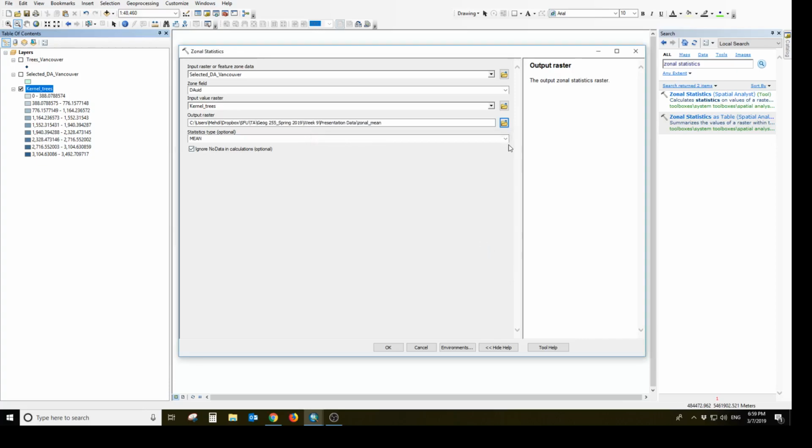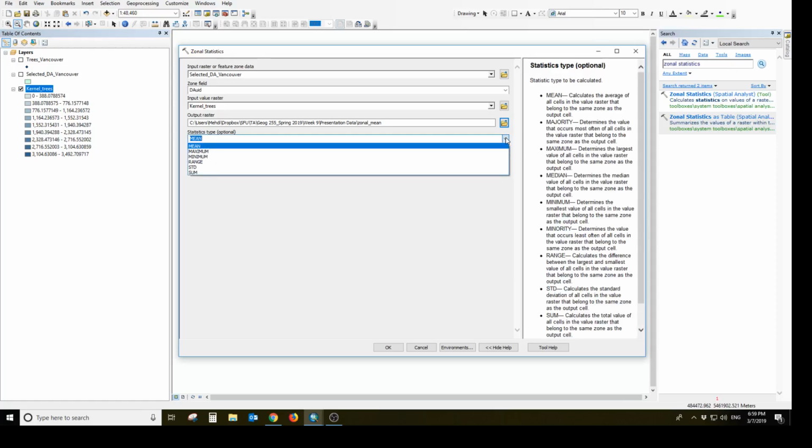Hit save. And here you can define what statistics type you want to choose: mean, maximum, minimum, standard deviation, sum. We'll leave it as average. This is what we want to calculate for each dissemination area. And hit OK.